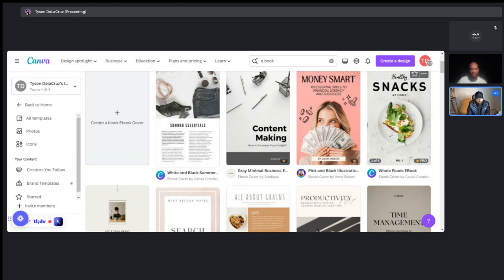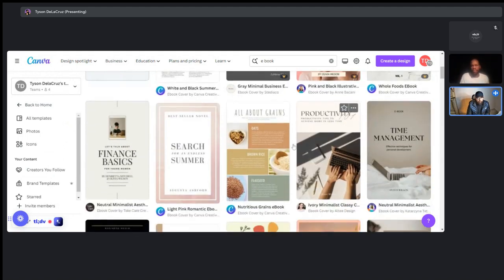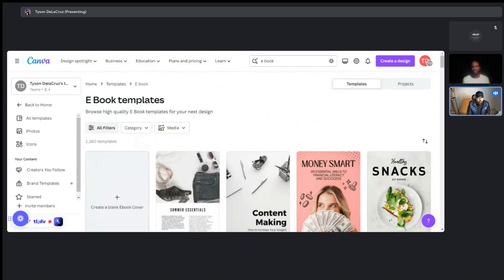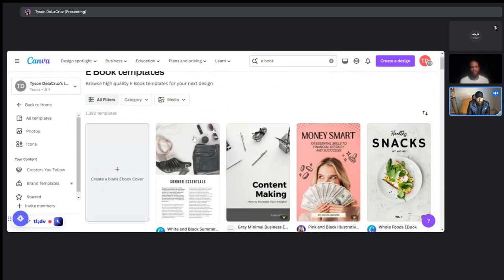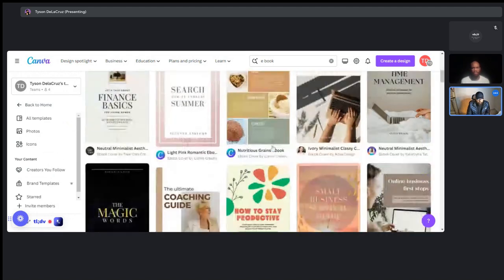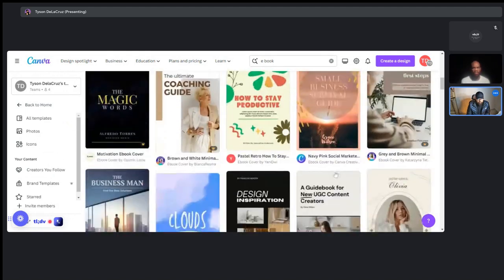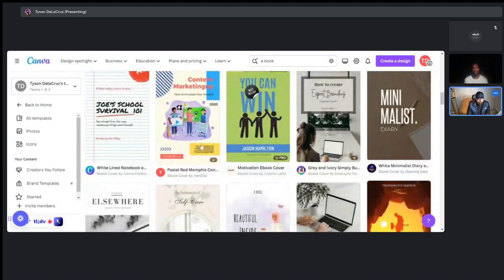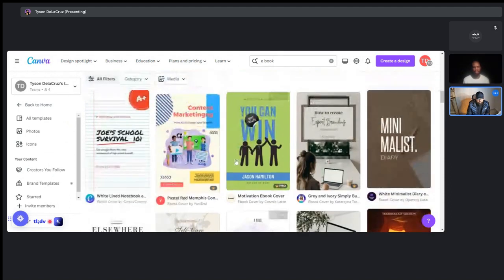Because you're going to have to create a template for them as well, like a guideline on how they're going to go through the process, right? So when you type in ebook in Canva, it'll pull up all these different templates. The cool thing is you can pick any of these, whatever kind of vibe you're going for.